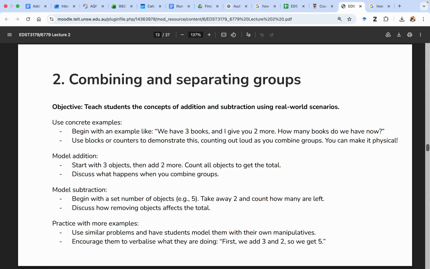Model addition. Start with 3 objects, then add 2 more, count all objects to get the total. Discuss what literally happens when you combine groups. You can even make a connection to the number line again, like here we are at the location of 3, and now we're making 2 more steps forward, so we're going to end up at 5.